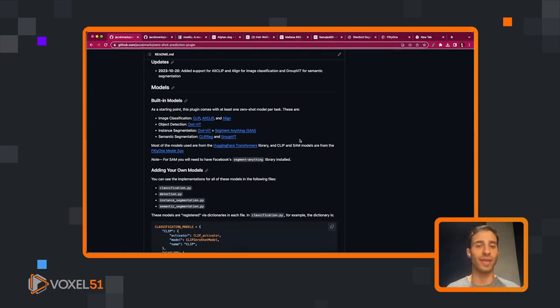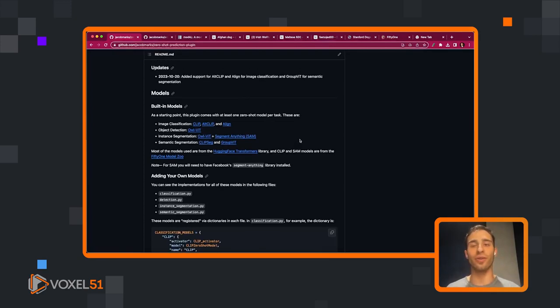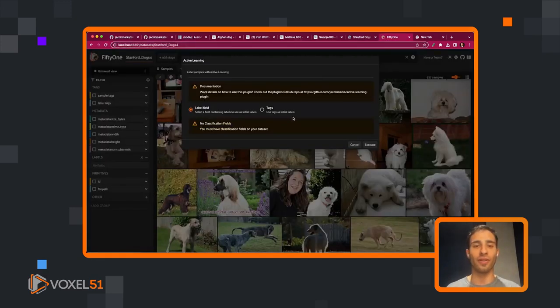You could use any classification model that is an open vocabulary or a zero shot model in order to generate these, or you could tag samples by hand. Both of these are supported here. And you don't need to label all of the data. You only need to label a subset. As long as you have at least one example from each of the classes labeled, then you should be okay in terms of the way that the mechanics actually work.